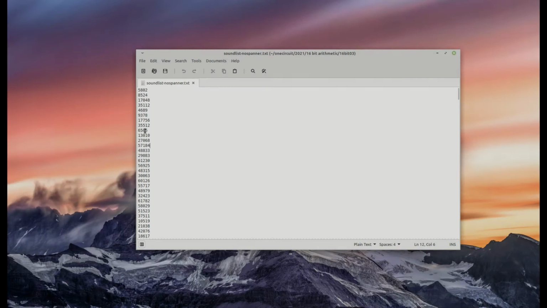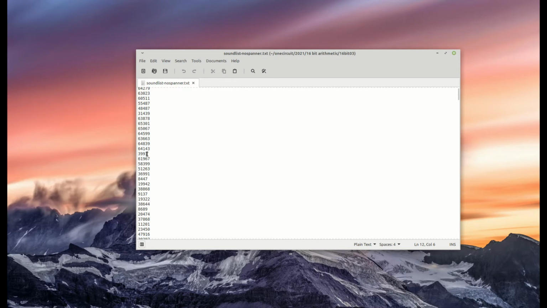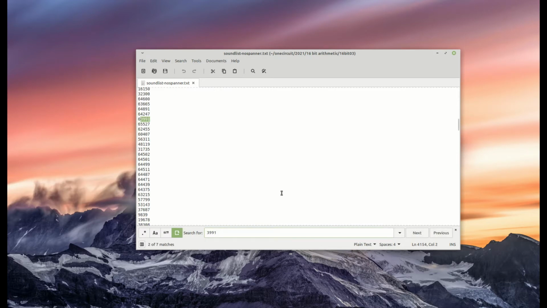Okay, so here are these numbers in a text file now. We could do the same thing as we did before, actually, and just check to see if there's any regularity. So I got 3991 there, followed by a 61967. So let's do a search for the 3991, and oh, that's a 63991. Let's go to previous. Yeah, there it is. So 61967 is what we're looking for.